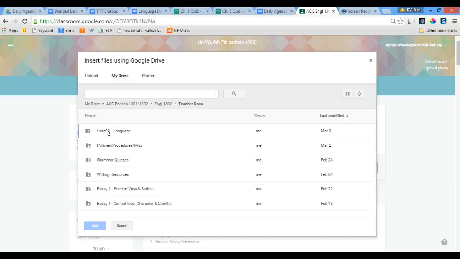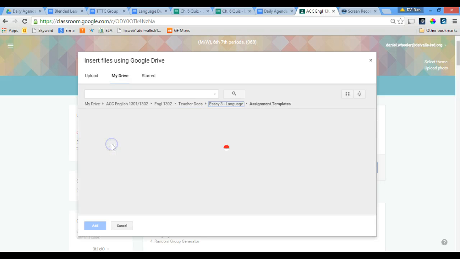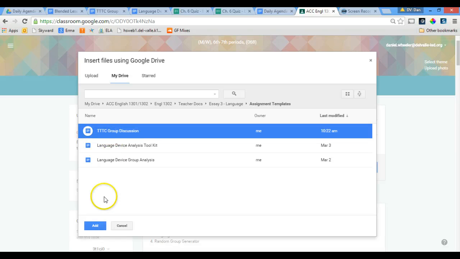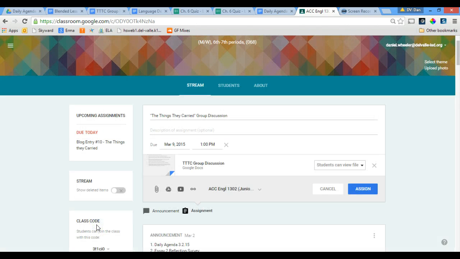It's an assignment. I've broken up my curriculum based on unit. This is our 3rd essay we're working on. And this is an assignment template. So I'm going to choose Things They Carried group discussion. I'm going to add it. Now you do have some choices here. Students can view file, students can edit file, or make a copy for each student. I love the make a copy for each student if I want kids to have their individual copy with their name on it that they can work on. However, you notice this is a group discussion. So I'm going to leave it students can view file, and then I'm just going to leave some instructions.